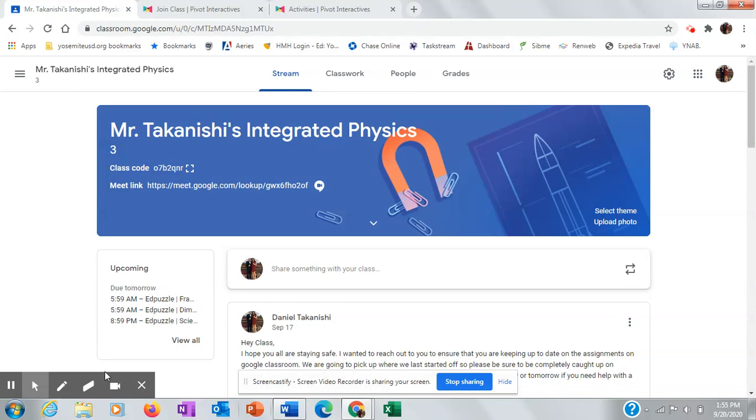Today, first of all, I'm going to show you how to access and log into Pivot Interactives. And second, I'm going to show you a couple of features in Pivot Interactives to help you with the lab that's going to be due this weekend. So without further ado, let's get started.